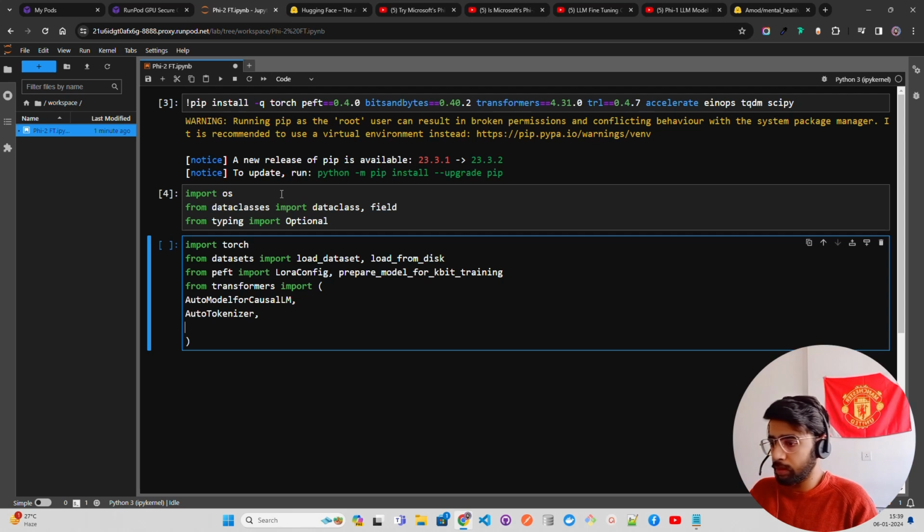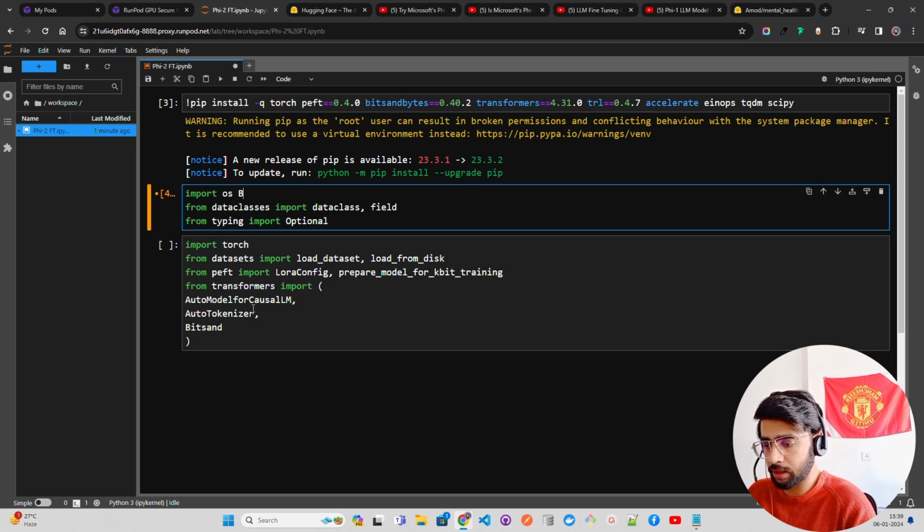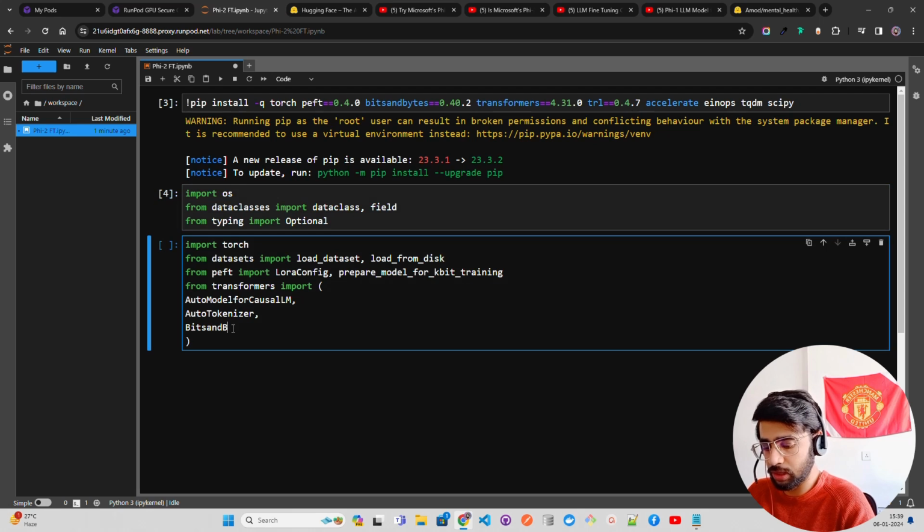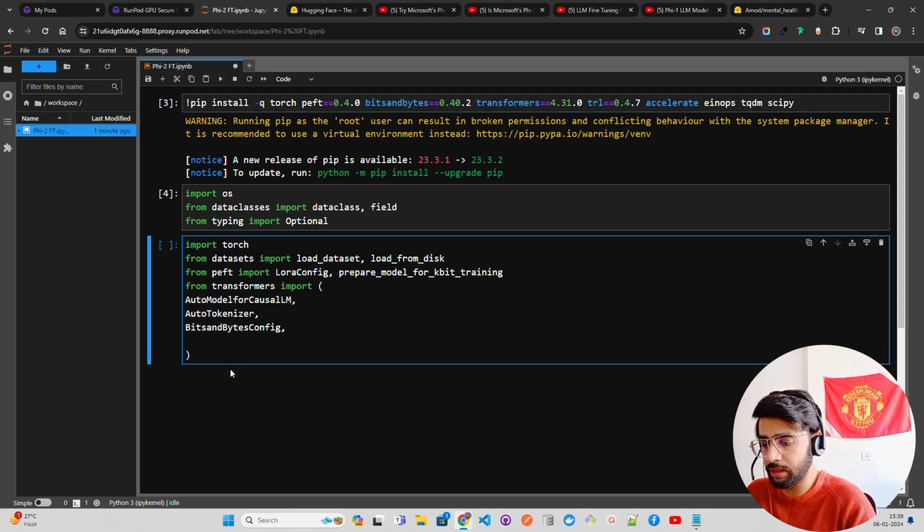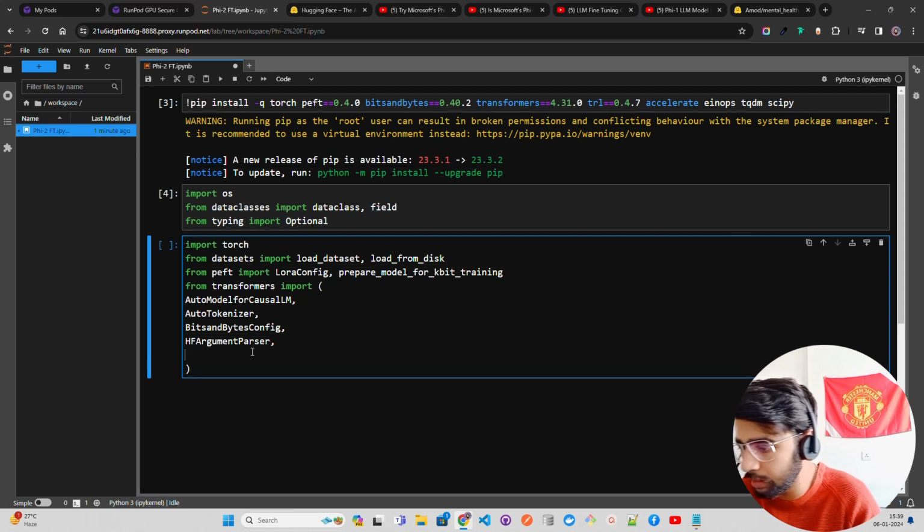And then we need BitsAndBytesConfig to load the bitsandbytes settings. Then we need HfArgumentParser, and then we need TrainingArguments. This is what we need.